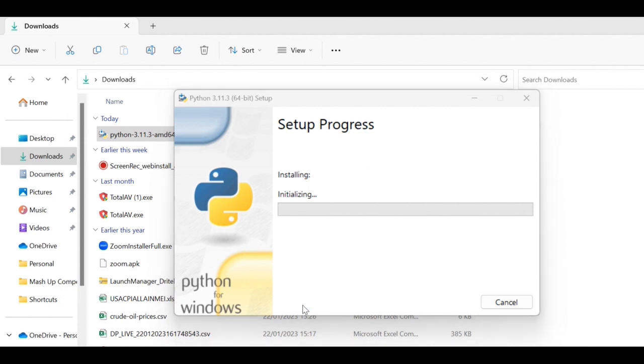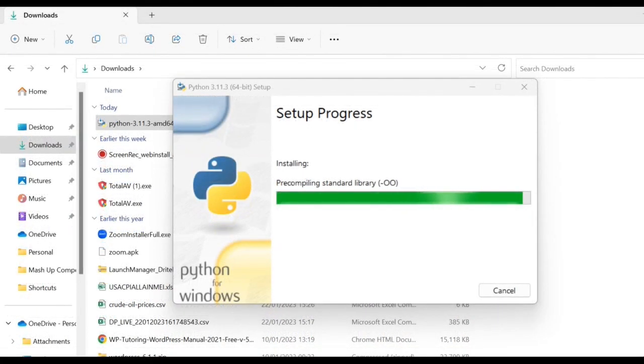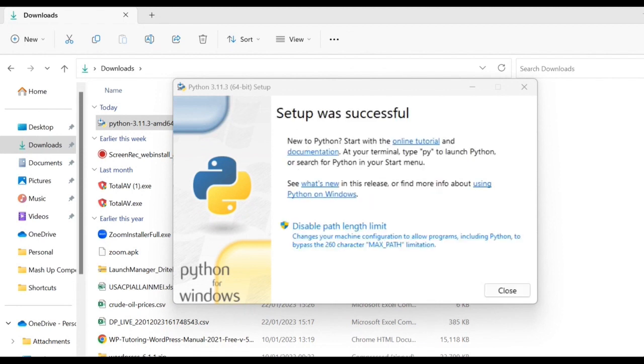It's going to take quite some time to install the program, so you'll find it'll take quite a few minutes before the installation's complete. But if we wait, then it gets to the end of the procedure here, and this is what we'll see. And it gives us a message the setup's been successful.